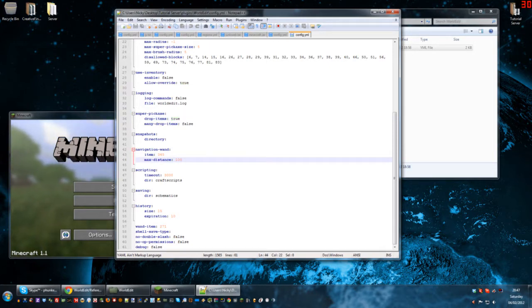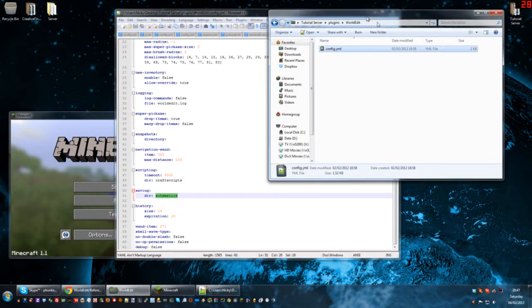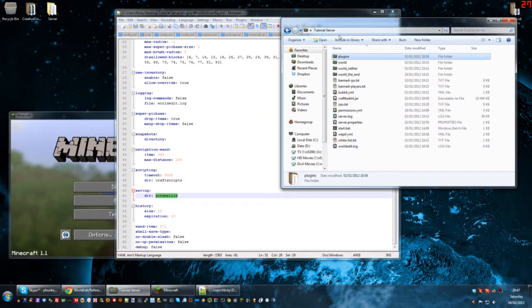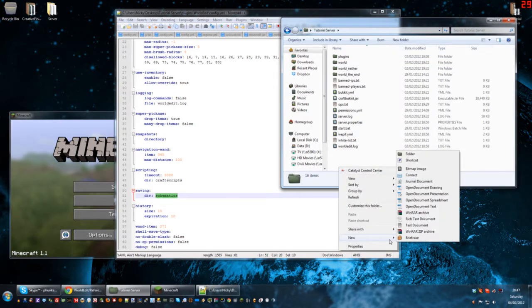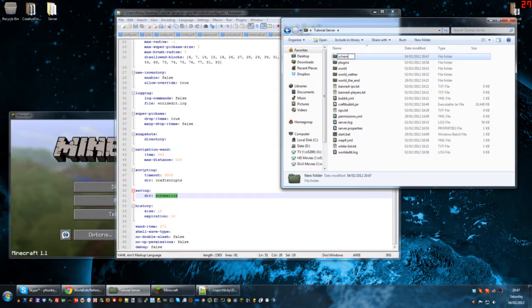The only other thing you might want to change or be aware of is the directory for schematics, which, I mean, we don't have one right now, but normally it's in the main root of your Minecraft folder, and there'd be a directory here called, we can create it manually, called schematics.